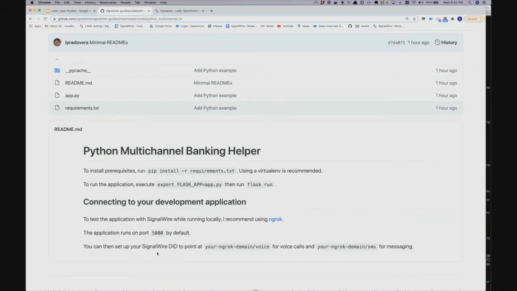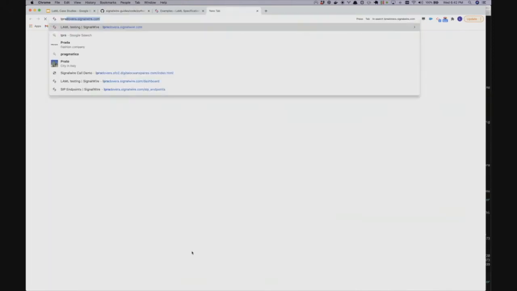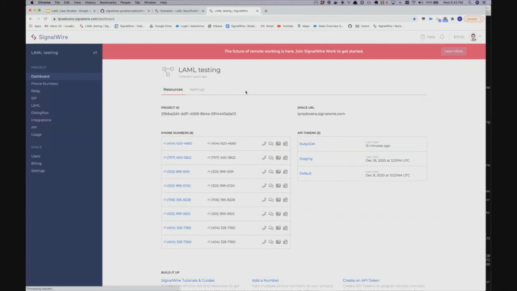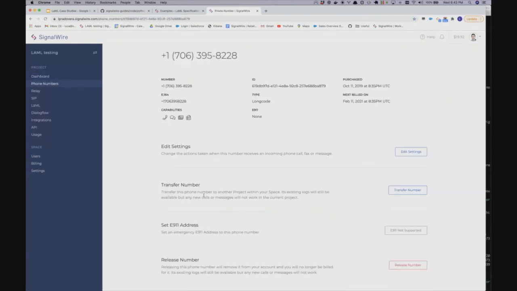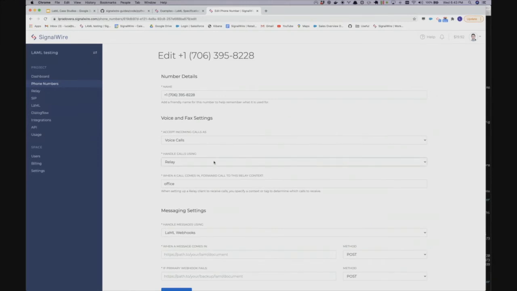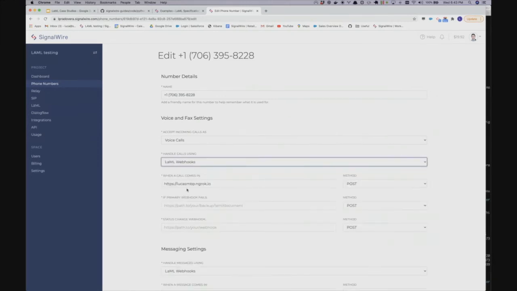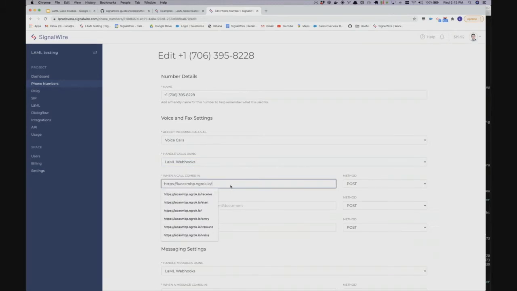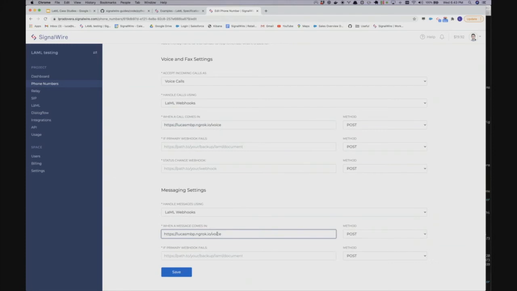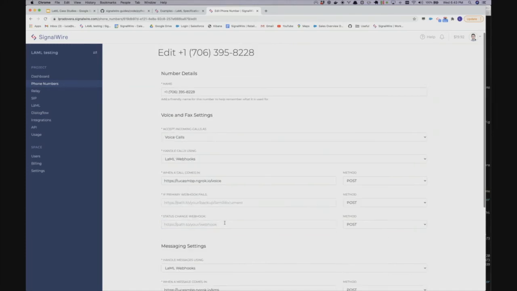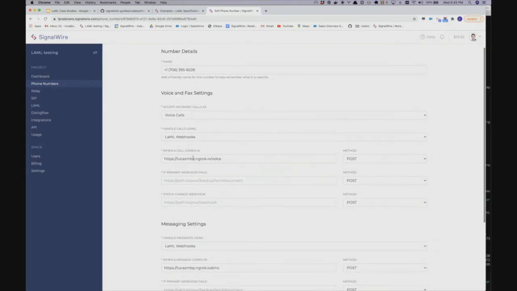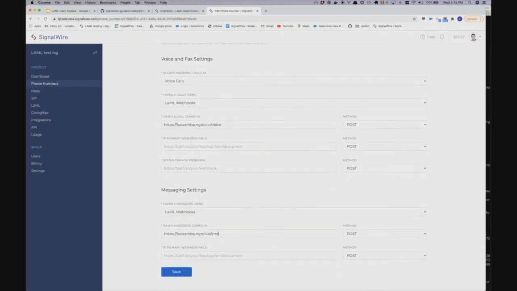Again, you can use ngrok, and then you'll set up your SignalWire DID to point at your ngrok domain voice for voice calls and your ngrok domain SMS for messaging. Let's go quickly see how that looks, so we're not caught by surprise. I think this is the number I was using earlier. So this will look like something Lucas MVP ngrok IO, and this will be voice, because you see we're handling the voice calls here, and then the webhooks for SMS here. So as you can see, I've set up my phone number to take calls on that URL for voice calls, and that URL for SMS.